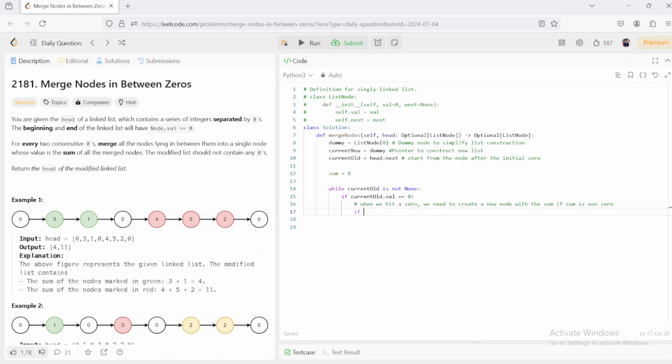For that we write if sum not equal to 0, current new dot next equal to list node sum, current new equal to current new dot next, sum equal to 0, which resets sum for the next segment.